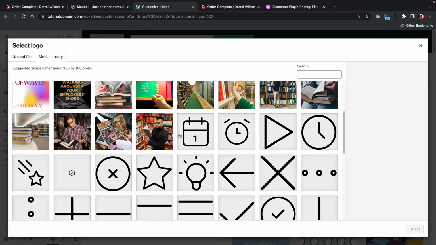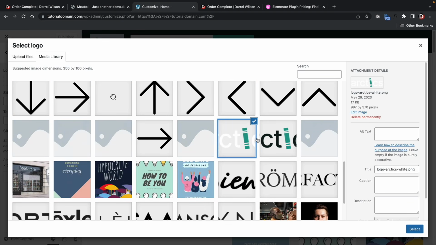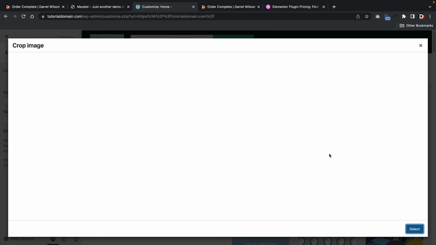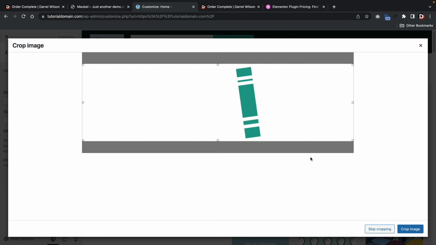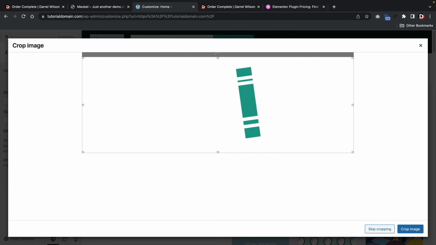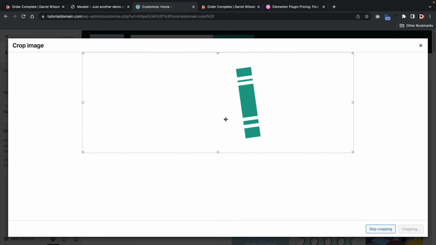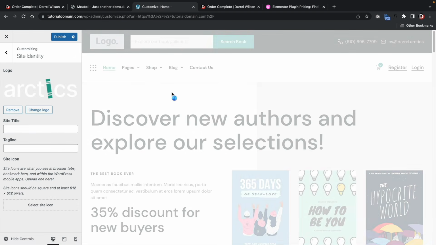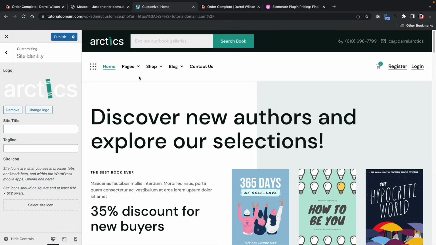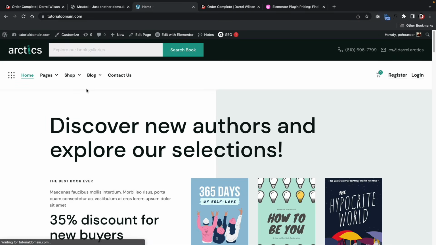Let's see. No, I don't think we do. So we'll just, actually, yeah, this is it right here. I'll click on select. This is called Artix, I guess. It has white text, so it doesn't appear right here, but when you upload it, it'll display really nicely on the black background. All right, cool. So there is our logo, and then we'll click on publish and close. And voila, we now have this beautiful website. How amazing is that? You guys are welcome.